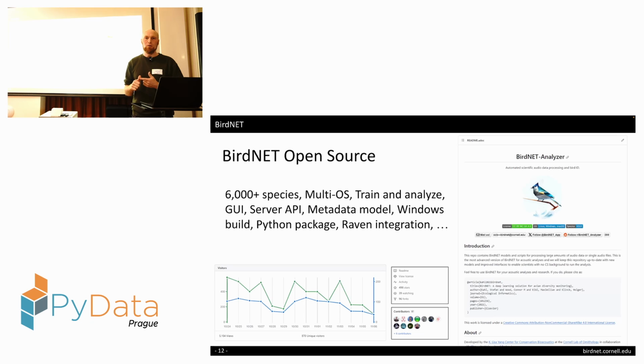It has the newest and most recent model in there that covers roughly 6,000 bird species. In case you're wondering, there's roughly 10,000. The reason why there are a few of them missing is because there's not enough training data for all of them. It runs on all kinds of operating systems. You can train, you can analyze. It has a GUI, which I'm going to introduce. It even has a server API, so you can host your own API if you wanted to.